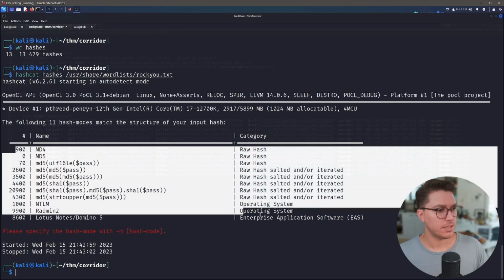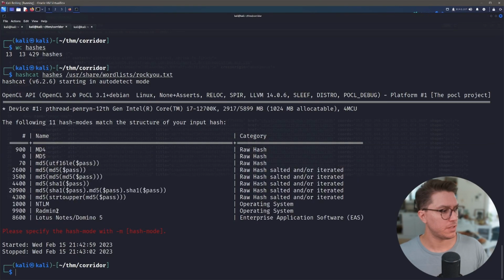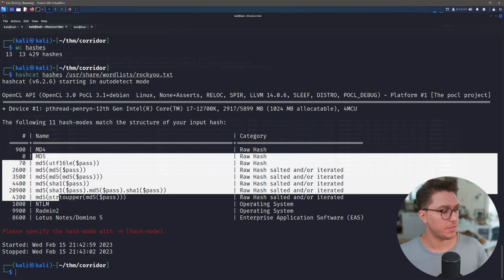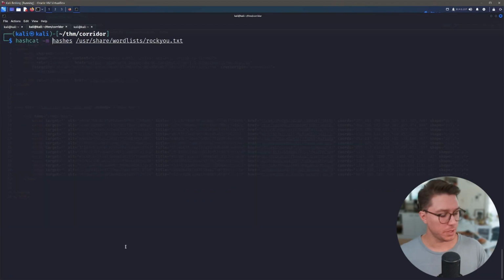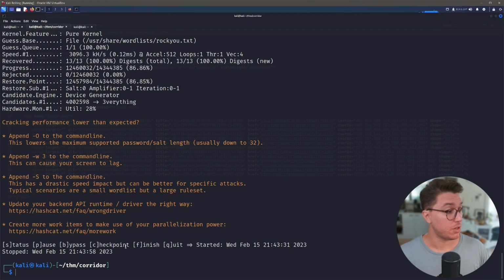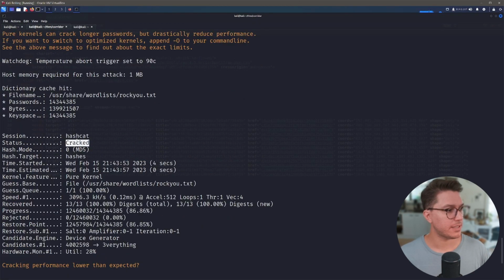Alrighty, so it's given us some predictions. Looks like MD5, and that's usually a good one to start off with. So we can use the dash m mode so we can put that into MD5 hash. And let's hit a dash o and put it out into a cracked file. Great, so that took no time at all. So we've got our status as cracked.